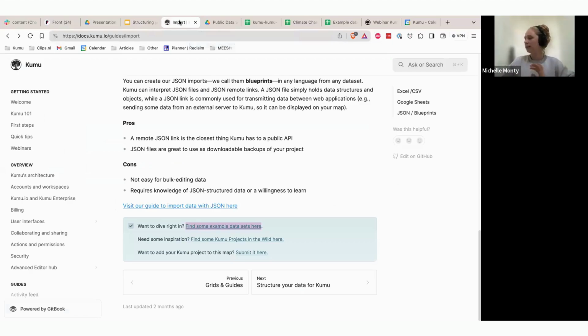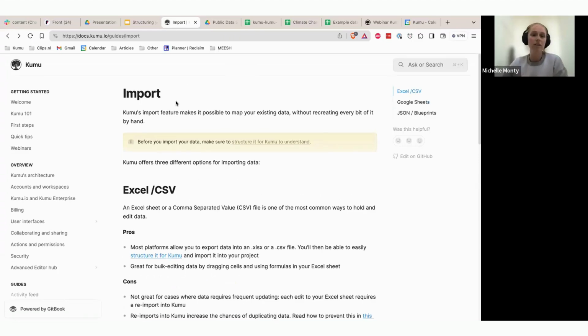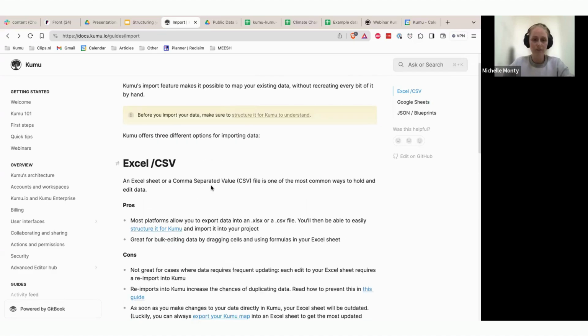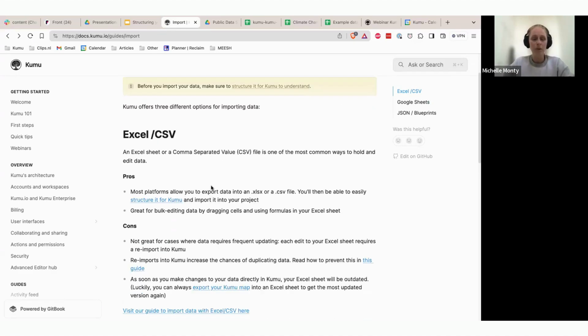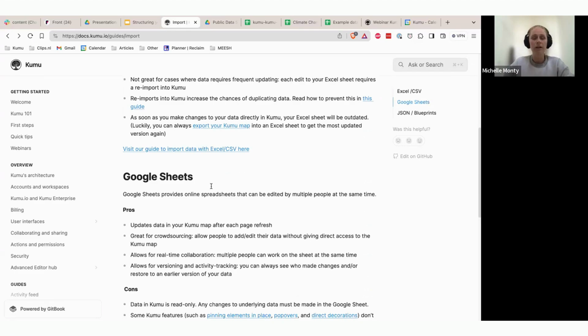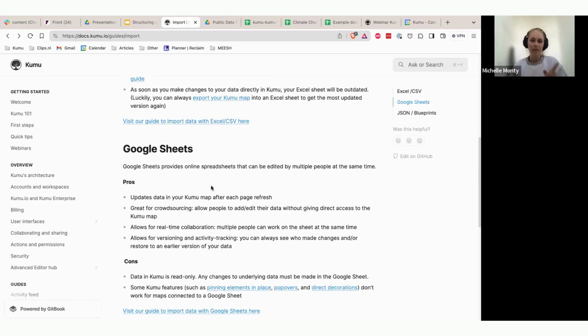Before I dive into some more specific examples, I would like to point out that you can find all of this information in our import guide. Very extensive. You can see here again the different types of data imports that we offer, what the pros and cons are. Know that you can also always exchange the data at any point. So let's say you started with Google Sheets, but now you want to switch to Excel. Then you can simply unlink the map from Google Sheets, export it to Excel, and then import it into Kumu. So you can really change that up at any time.